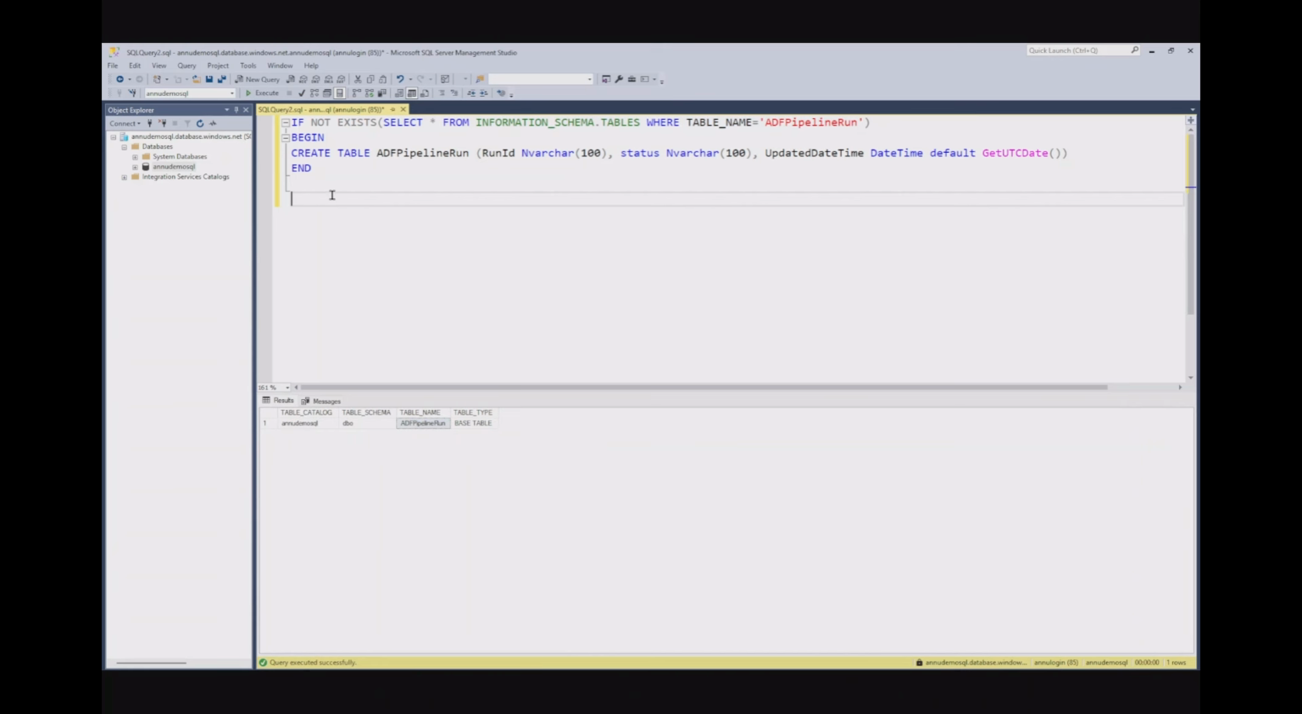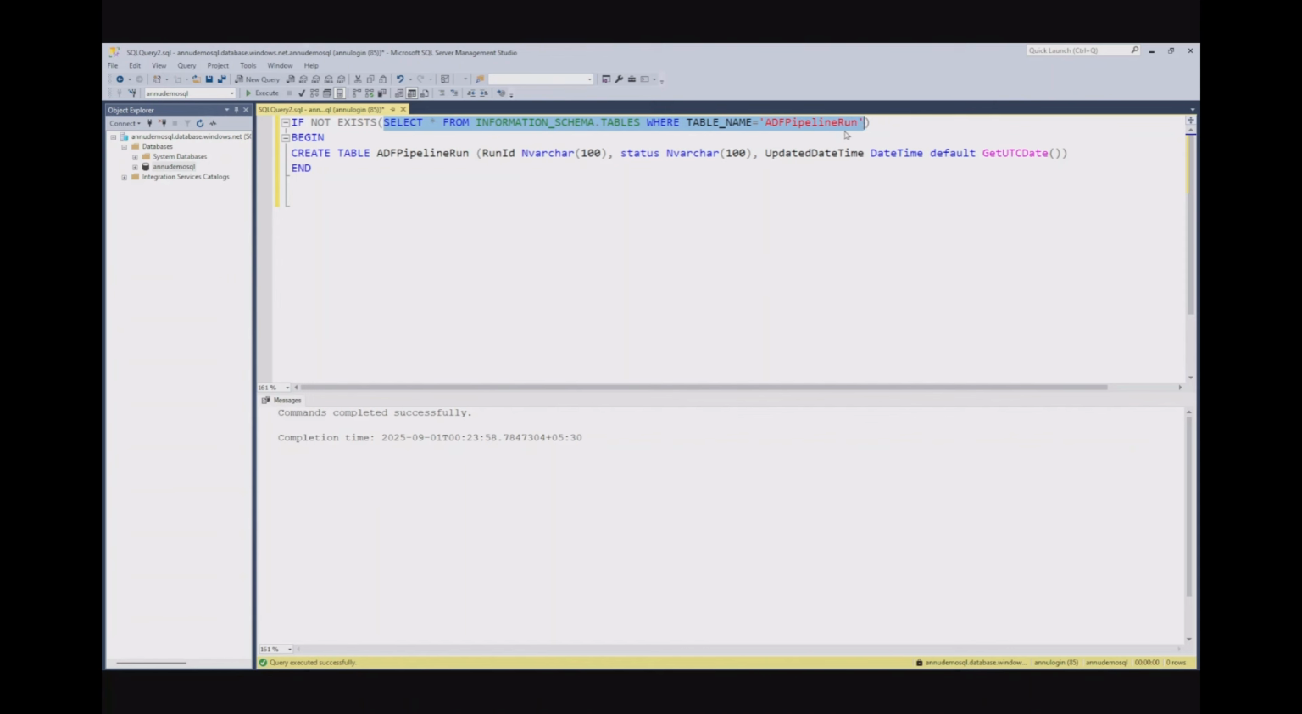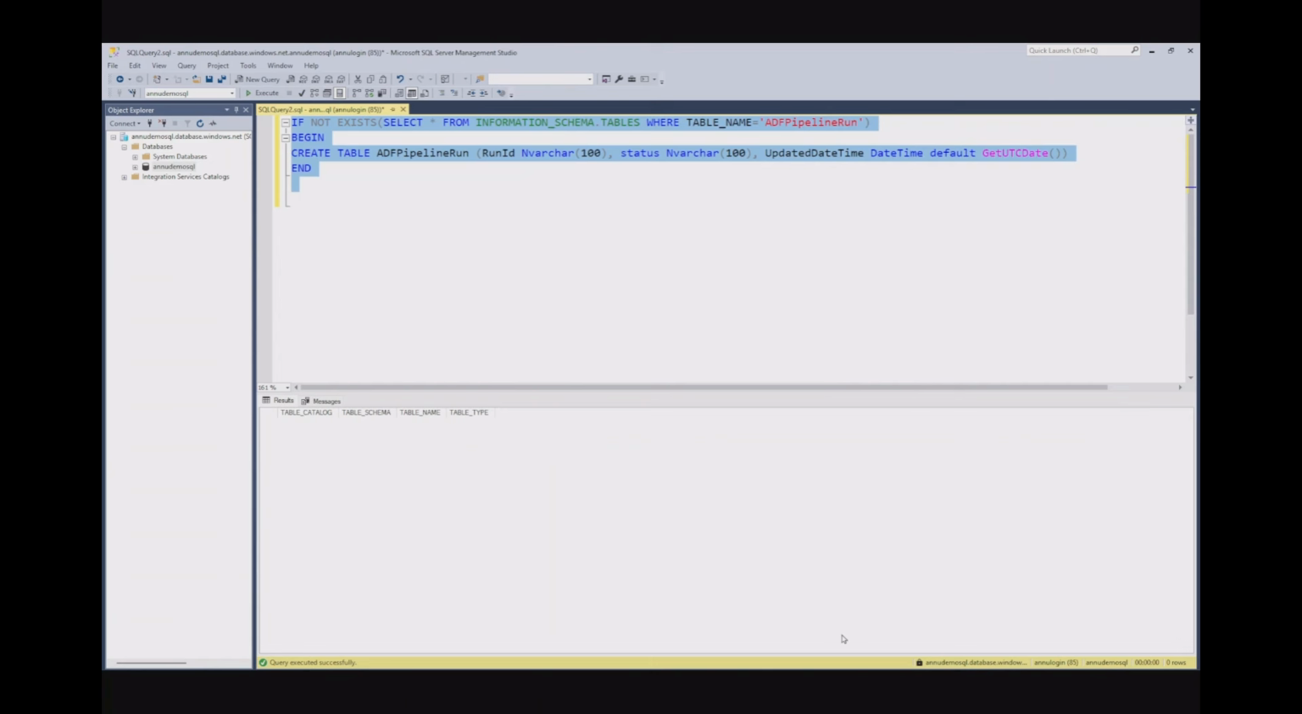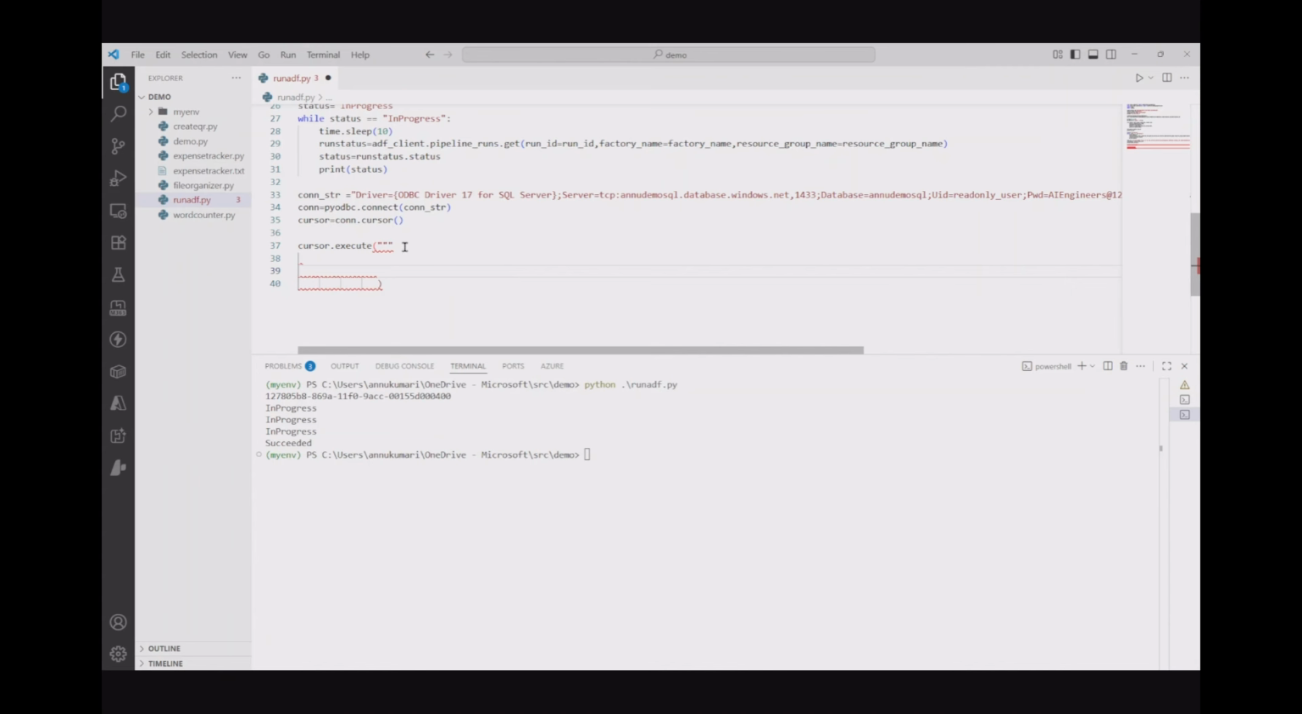Okay, so let me drop this table so that we can create it using Python code. So let me drop this table now. And now if I run this piece of the code to check if this table exists or not, you can see now again it is null. So now let me copy this and let me go back to the Python code and paste it here.